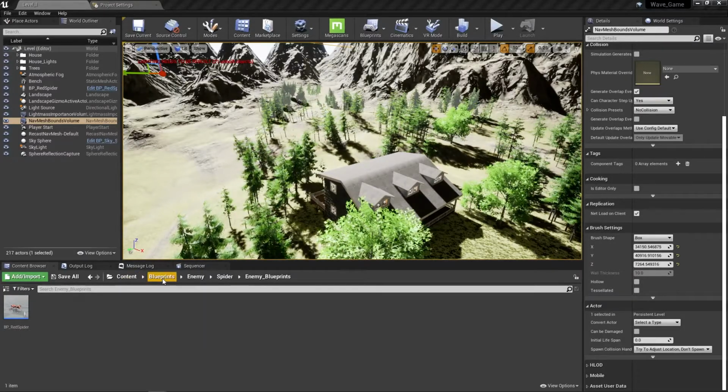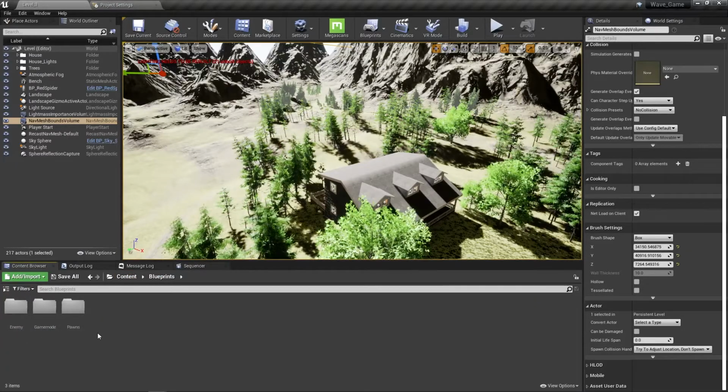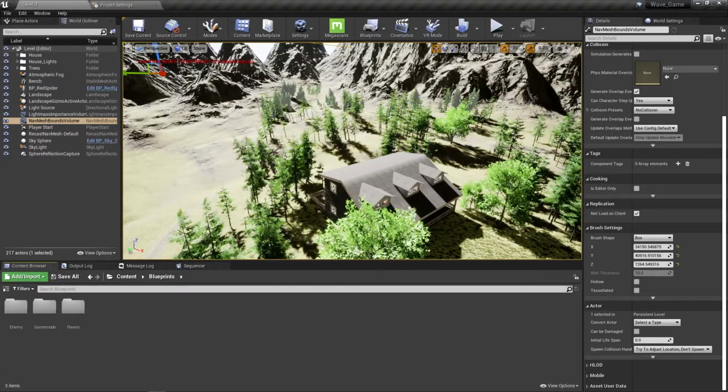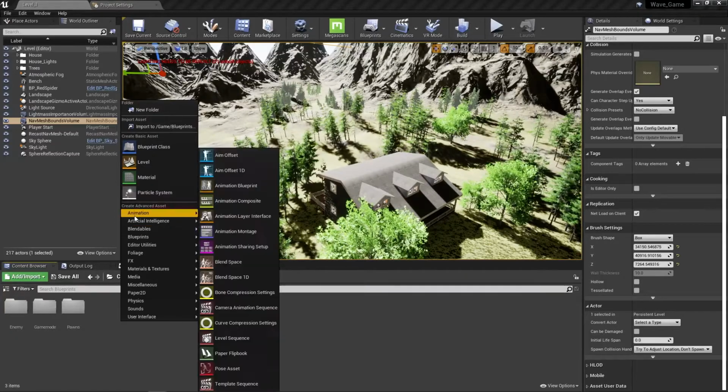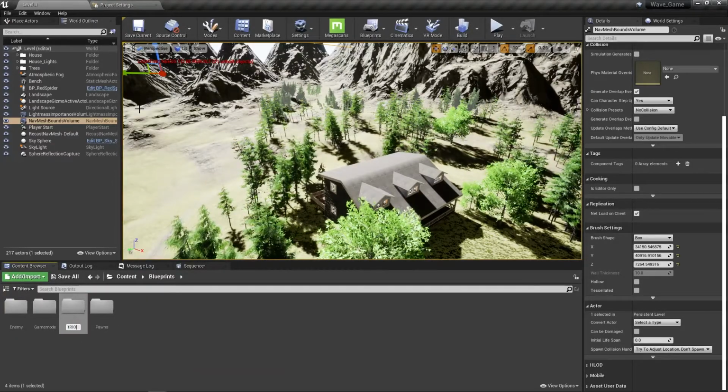So let's go to our content under our blueprints. So content browser, your blueprints. We're going to create another folder in here, and we're going to right click. We're going to create new folder. We're going to call this folder trigger.